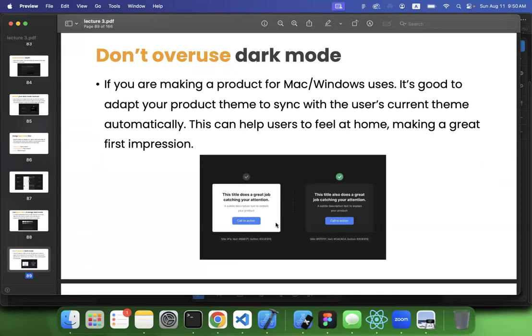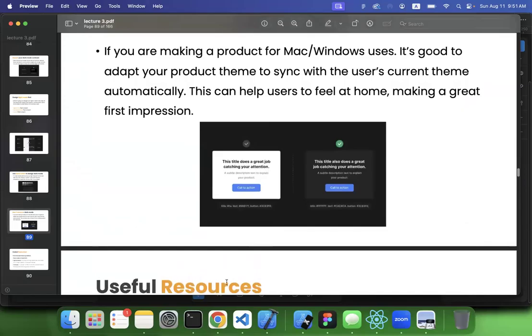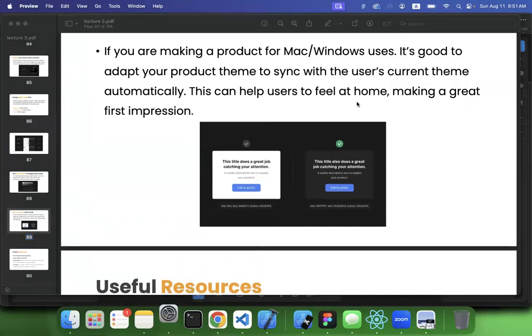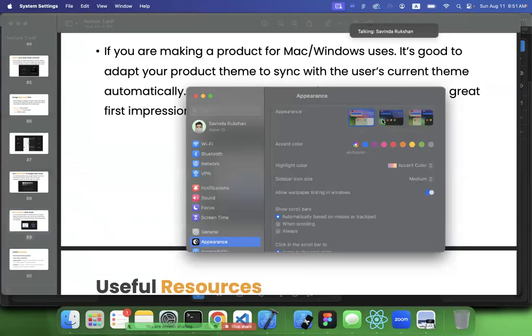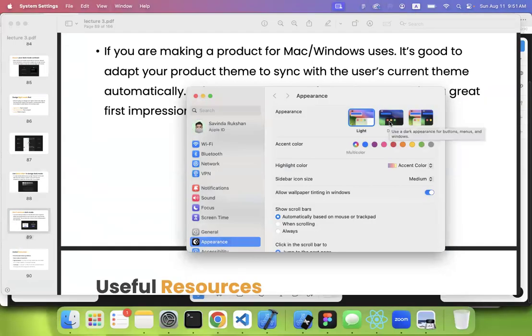Don't overuse dark mode. If you are making a product for Mac or Windows users, it is good to adapt your product theme to sync with users' current theme automatically. This can help users to feel at home, making a great first impression. So I showed you already. If I prefer light mode, I can select light mode and use it in any application that I use. It will give me the application in the light mode.